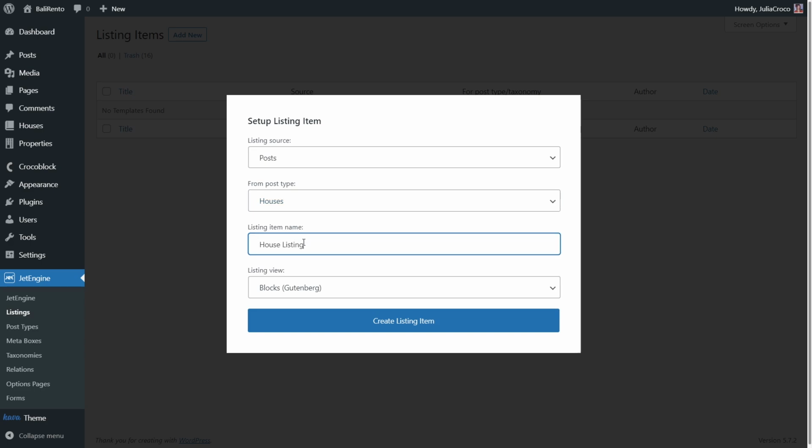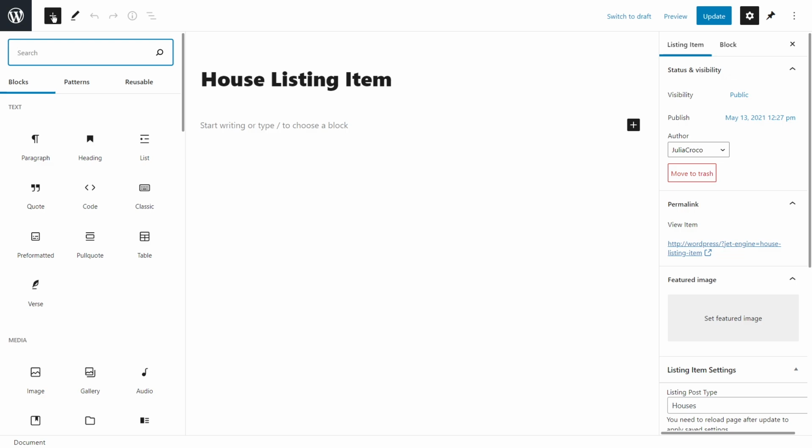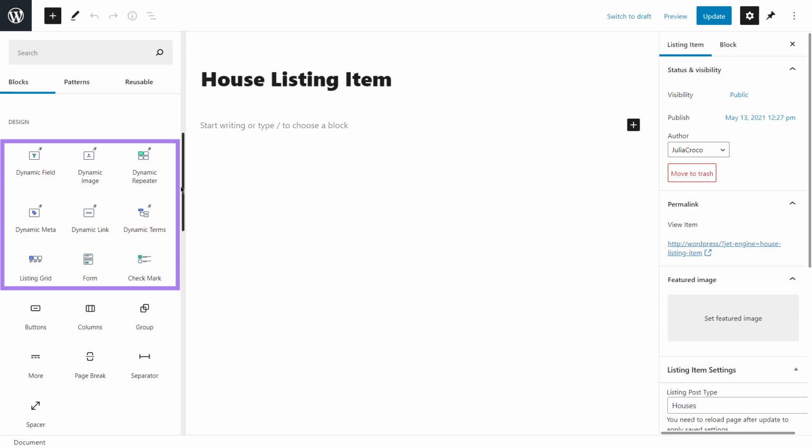Set a name, and select Gutenberg blocks as a listing view. As you know, Gutenberg works with blocks only. To add them, simply click on either Add Block button right here or this button on top. What's great about JetEngine is that, except for the default Gutenberg blocks, you'll get JetEngine blocks after installing the plugin. If you scroll down a bit, you'll see 9 blocks that have different icons.